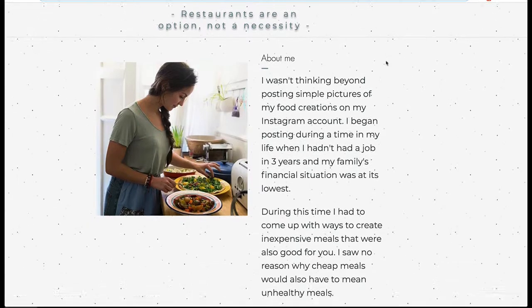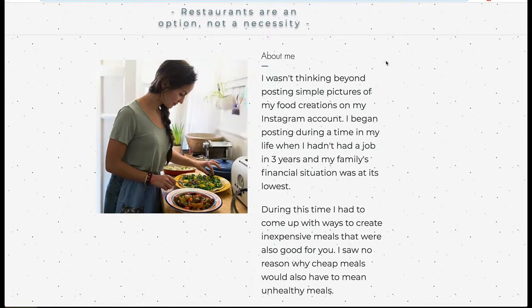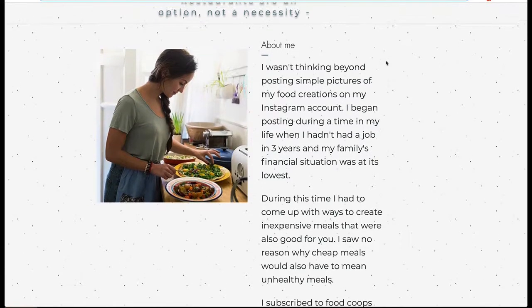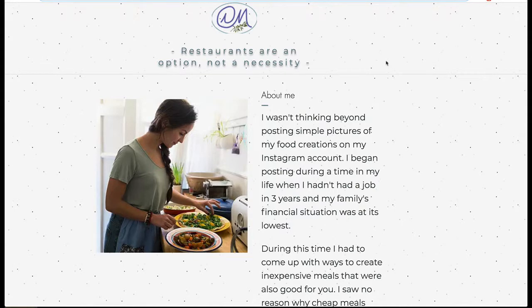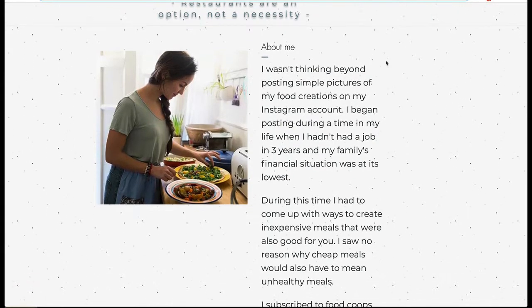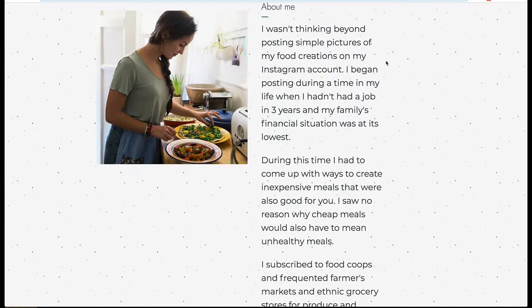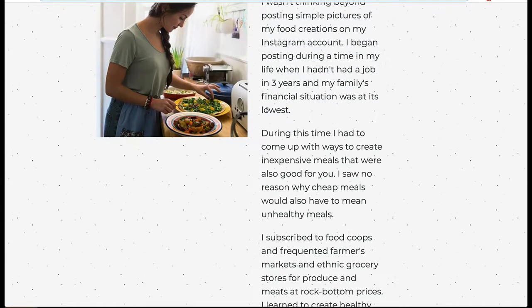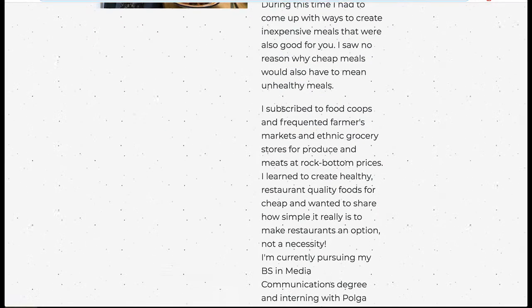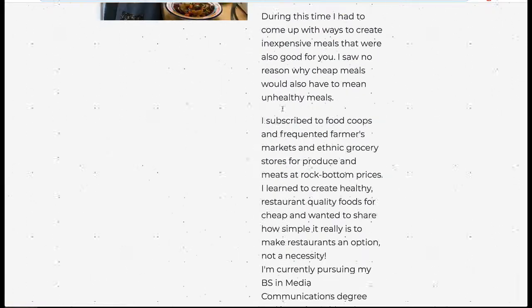Okay. Is this a photo of you? I hope it is. Thinking beyond posting simple pictures. Okay, try not to have one word on a line by itself, and this will have to be cut down, right?